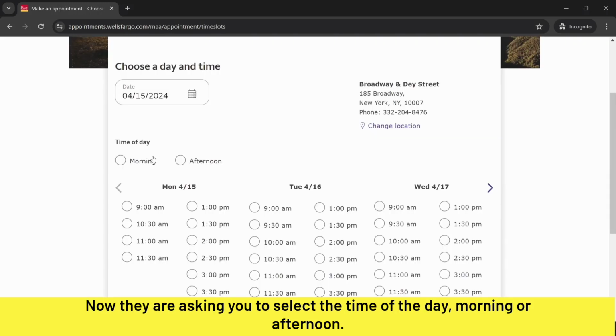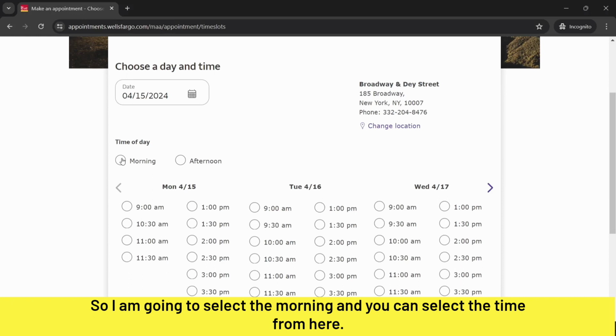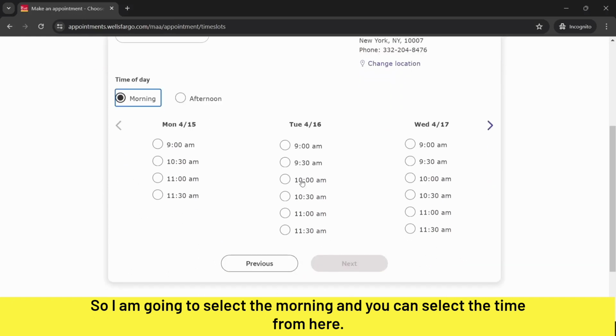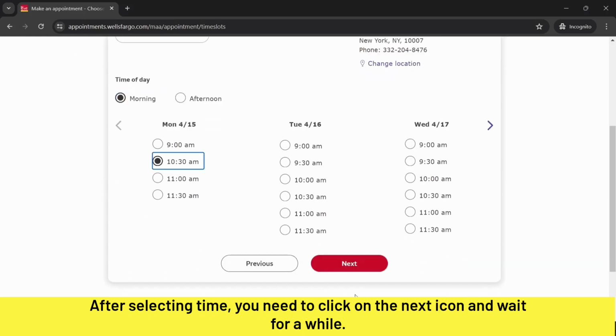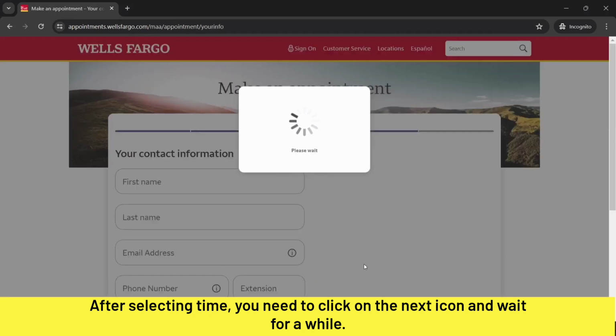Now they are asking you to select the time of the day, morning or afternoon. So I am going to select the morning and you can select the time from here. After selecting the time, you need to click on the next icon and wait for a while.